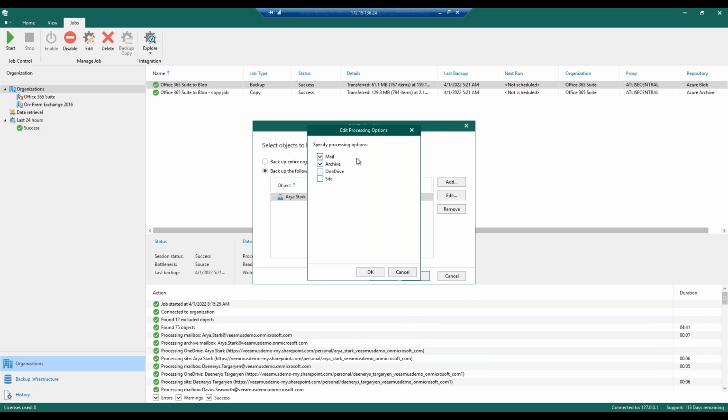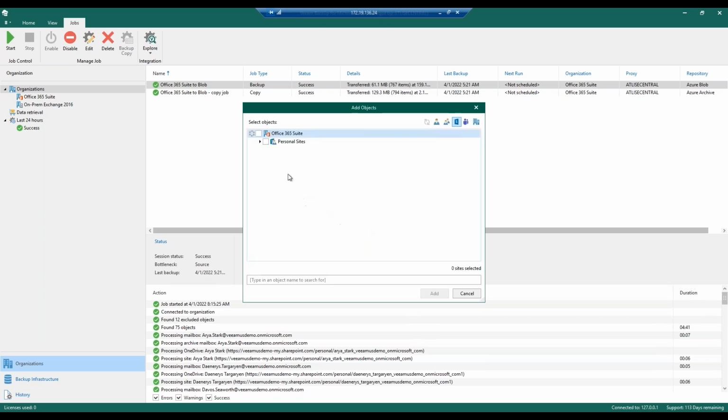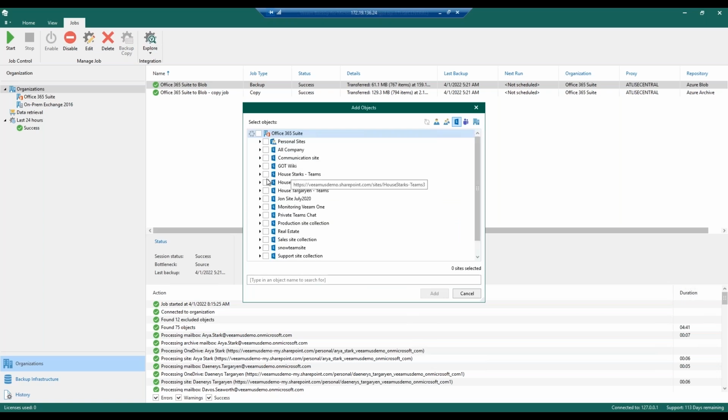Or if we just know that, hey, we're grabbing specific users, but we don't have a personal SharePoint site, we can just say, hey, we're going to grab OneDrive, archive, and mail data for this particular user. Now, if you do it that way and you do still want to be able to back up those specific company-wide sites or your team's channels, you can always go in and add those as an object as part of your backup as well.